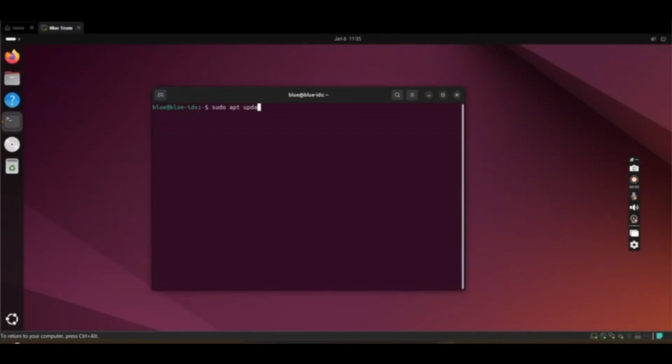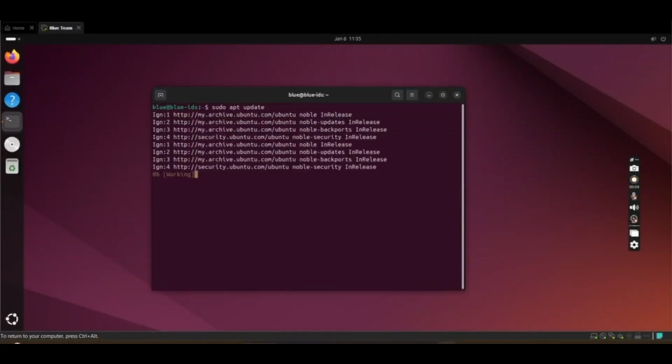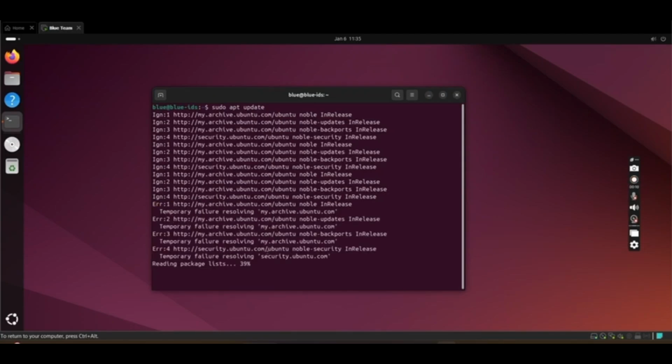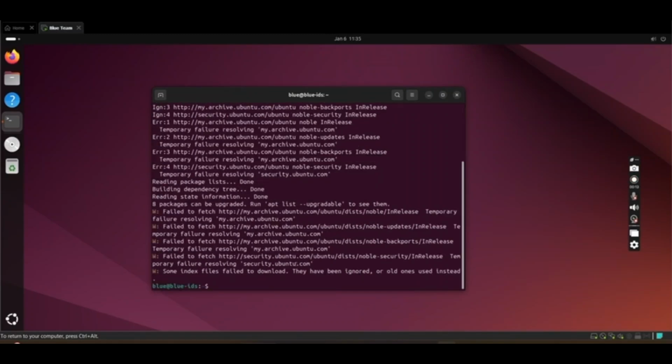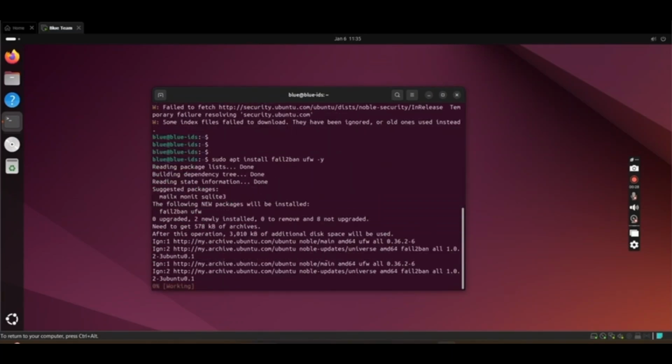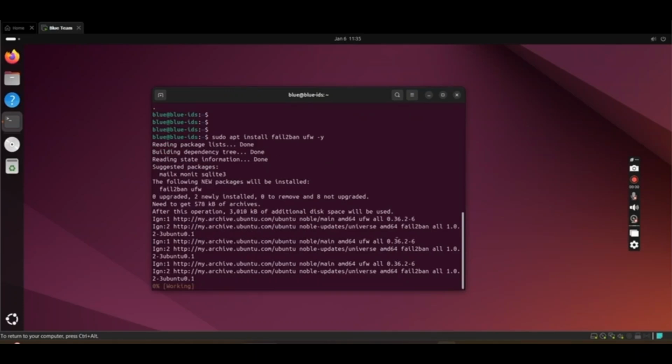Okay, for the FAIL2BAN installation, first we need to run sudo apt update as in the video. Then, when the previous command is done, we need to run a new command to install FAIL2BAN, which is sudo apt install fail2ban ufw -y, and press enter. And then wait until the installation is completed.